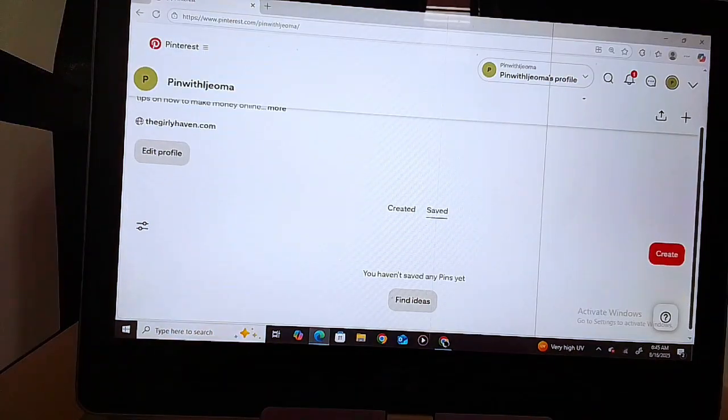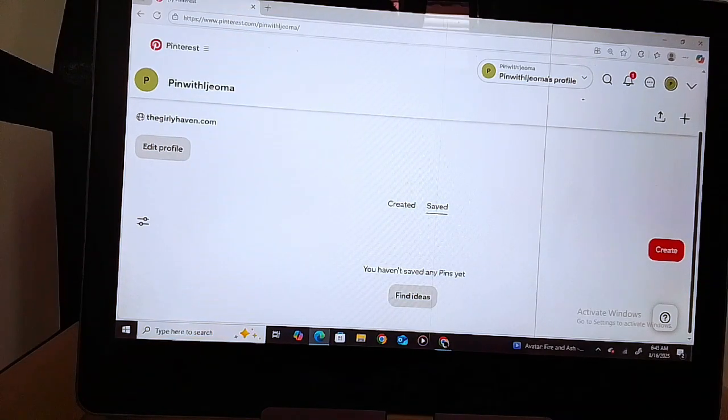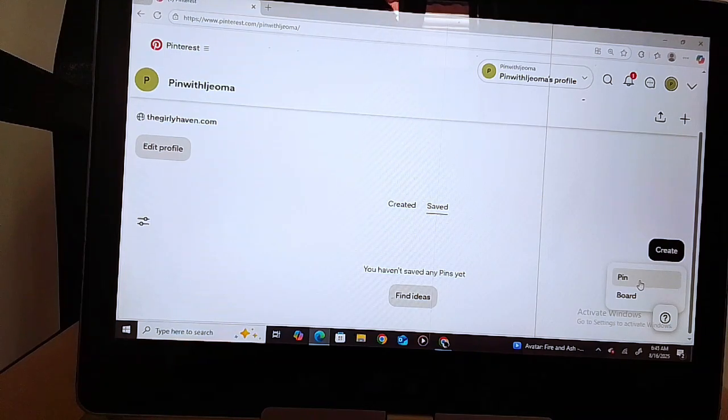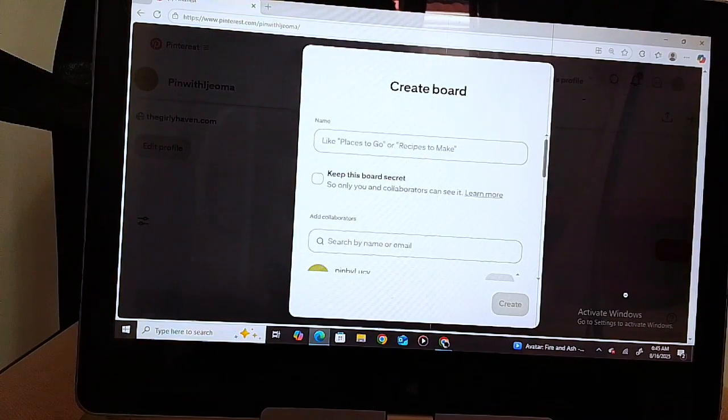So if you want to create a Pinterest board for your account, all you have to do is click on create, and what you will see is pin and board. Select board. When you select your board, this will pop out for you, and you are required to give your board a name.